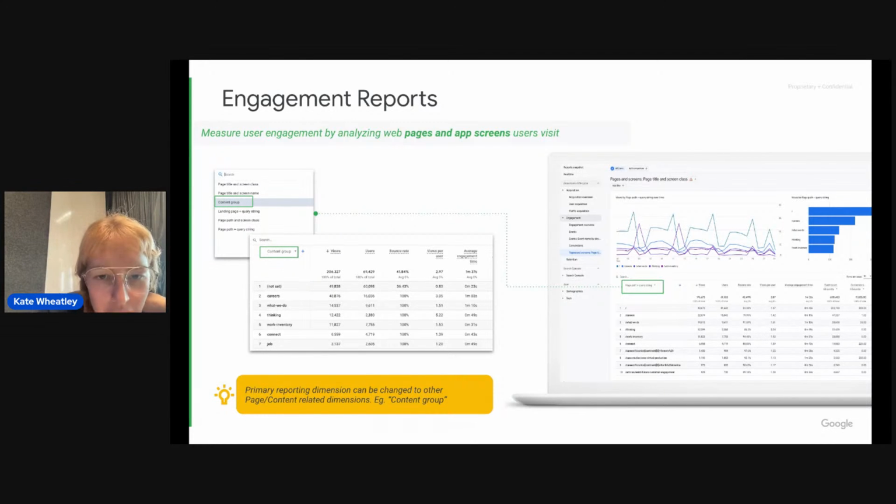So for instance, here we can change the page path and page title dimension to something like content group. So just a reminder, with that little shout out, that we do still have a lot of those functionalities from UA where you can change your primary dimensions, add secondary dimensions, and really use these reports as dynamically as you would have in the old version of GA as well.